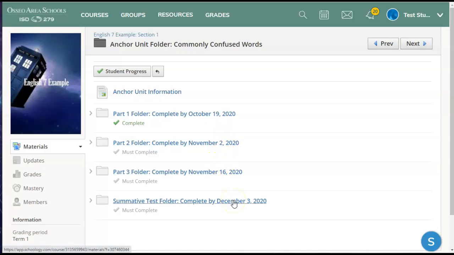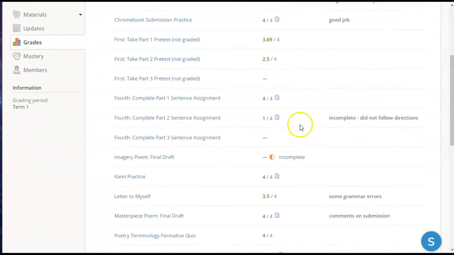Now the downside of Schoology is when you go into your grades and you see all these assignments, they don't provide any due dates. But if you see an assignment that has this dash next to it, this means that you haven't done the assignment, but it is also not due yet. Only if you see the incomplete symbol will you know that you've technically missed the deadline and you need to get it done as soon as possible before it turns to a 0.